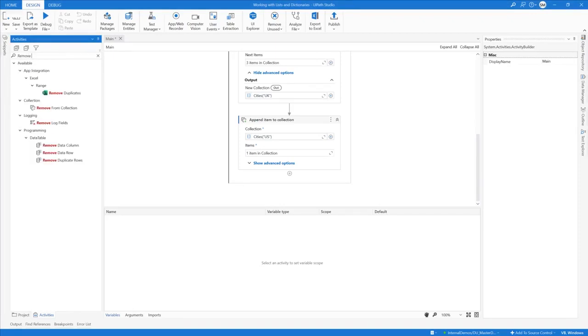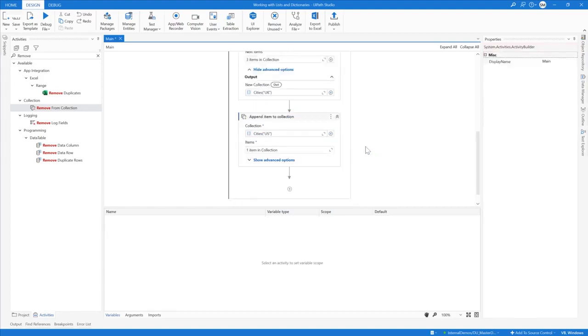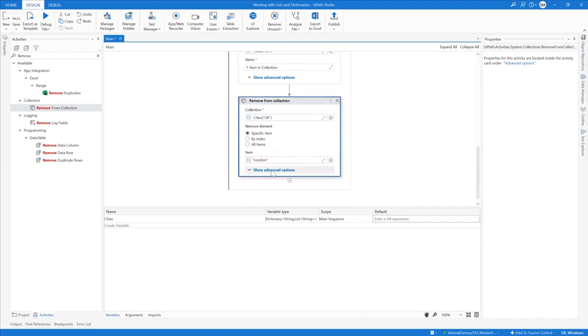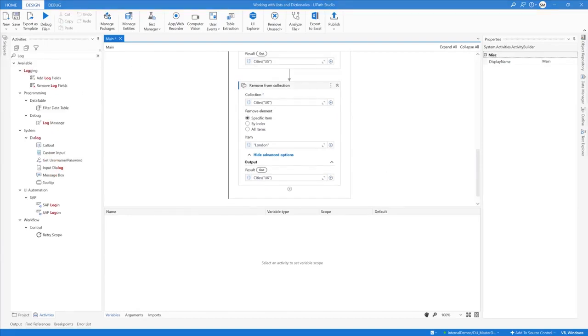collection, let's search for and add a Remove from Collection activity. Inside the Collection field, we indicate the UK city's dictionary key, make sure that the specific item option is selected, and type in London inside the Item field. To update our UK collection list, we must also type in cities with the UK dictionary key inside the Output Result field. At this point, we are one log message away from completing building our workflow.